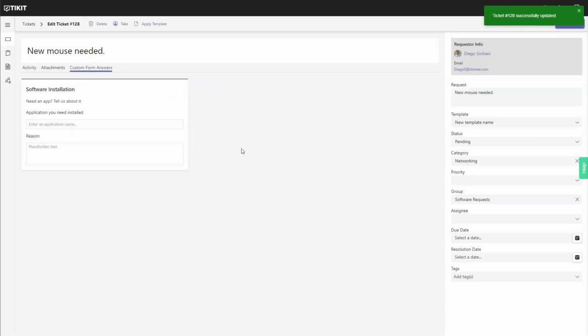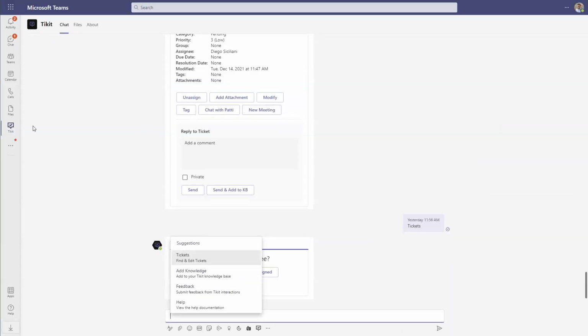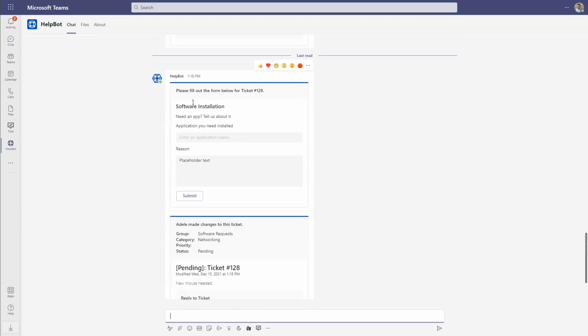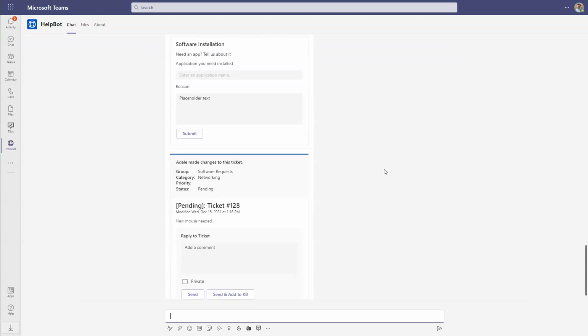So the user has not submitted it just yet, but when they do, we'll see that this will be updated with their new information. And if we look on the right side here, we see that both the status, category, and group have been updated. So we swap over to an end user, and then we go to HelpBot. So we see that the form has been requested and the changes have been applied.